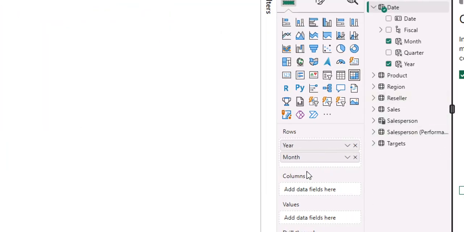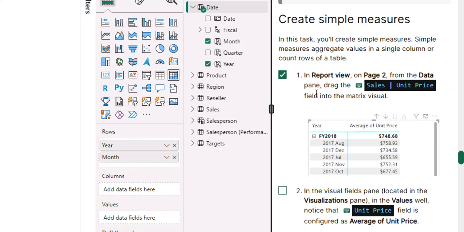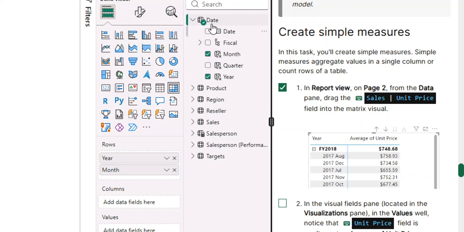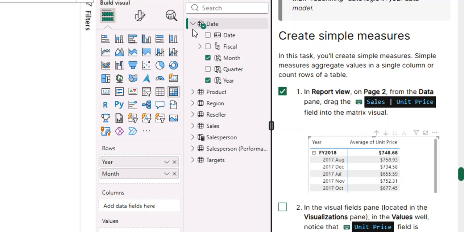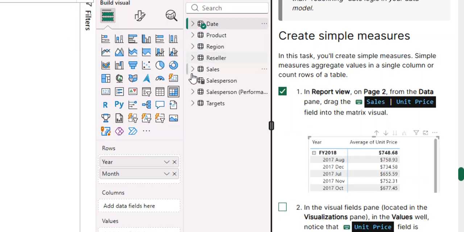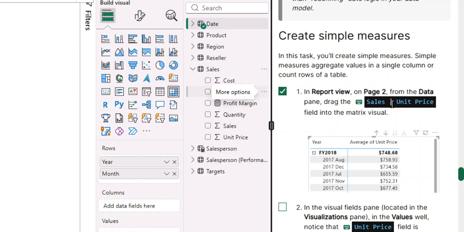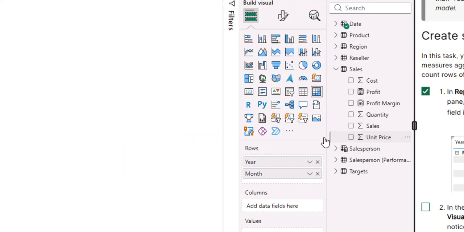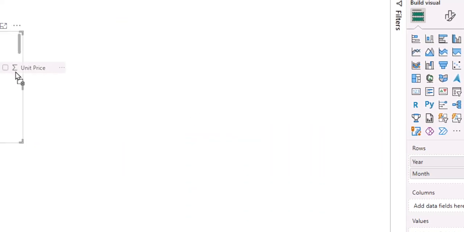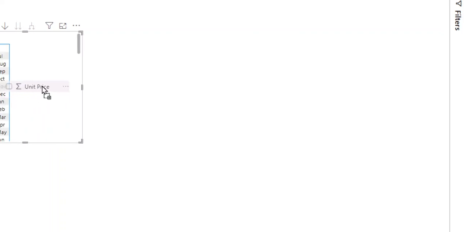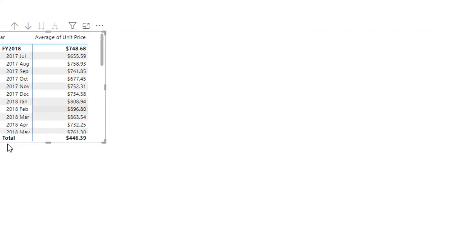On the visual settings, where you have columns, in the report view on the data panel, where you have sales, we're going to close dates now. Expand the sales table. It says drag the unit price field into the matrix visual. So we go to where you have unit price. This is unit price. Now just drag that and drop it inside the visual. You should have a table like this.